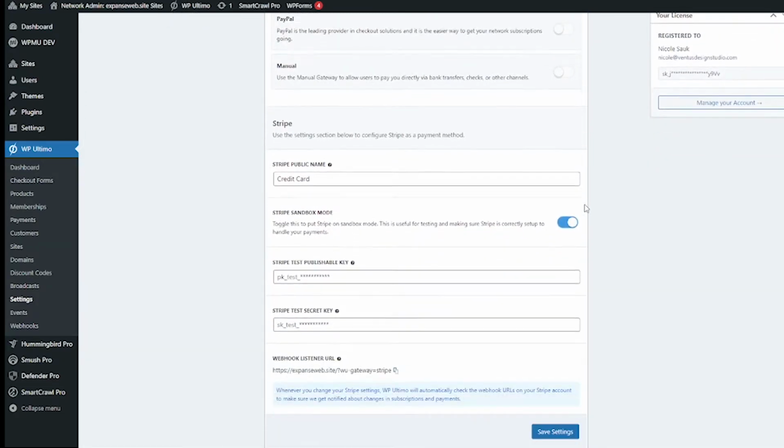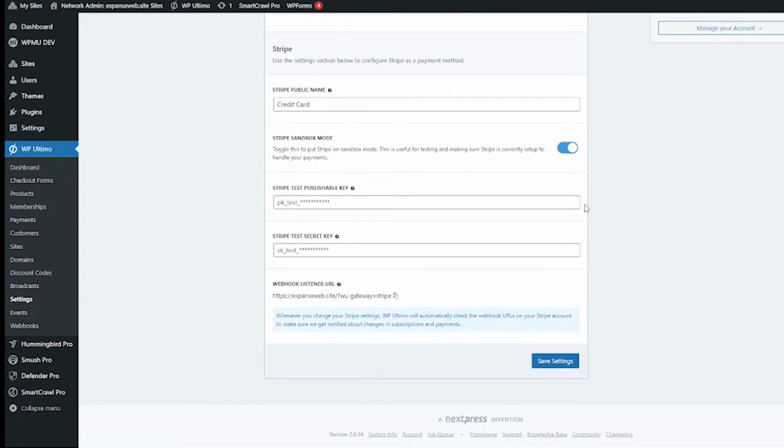And then I'm going to scroll down to these Stripe settings. So for Stripe public name, we're going to keep that as credit card. This is going to be for credit card payments. We've got this sandbox mode option here. This is for testing. So we are going to keep it as testing at first, and then we'll switch it back to live later. And the rest of the stuff we have to do and get within our Stripe account. So log into your Stripe account, another tab, and let's get this set up.